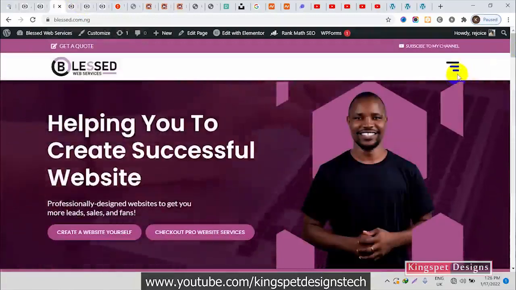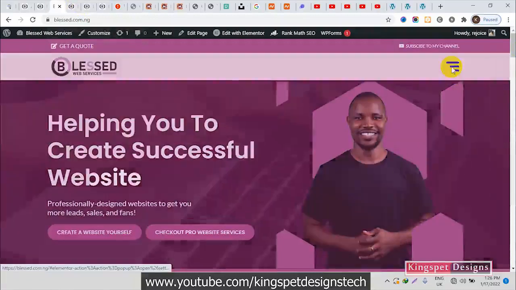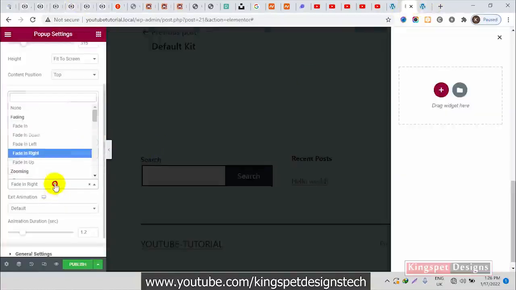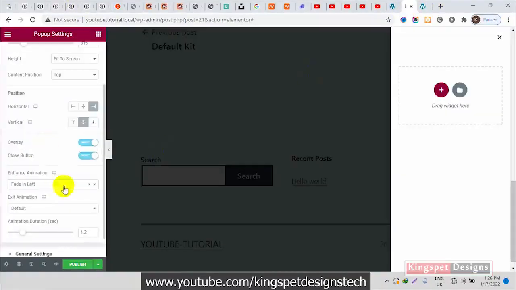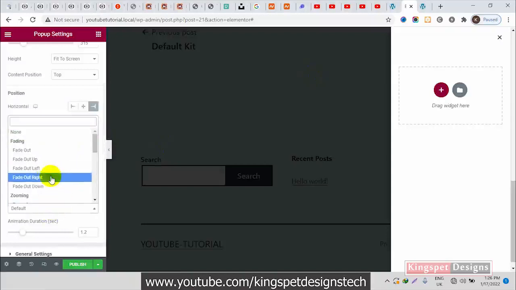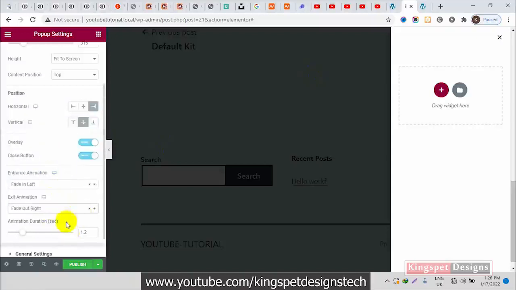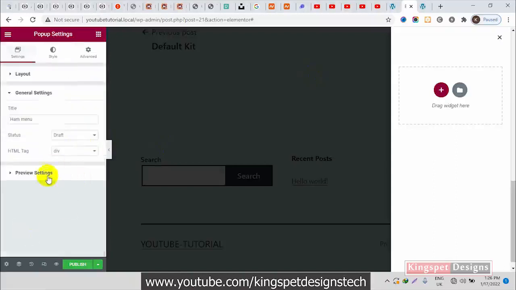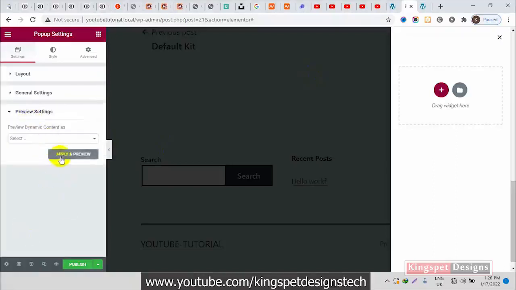You can see it goes towards the right, comes towards the left. So now I'm going to do the same thing. Yes, it fades from left, comes towards the left hand side and goes towards the right hand side. So you are going to just ensure you do all those settings. On general, you can leave this preview.